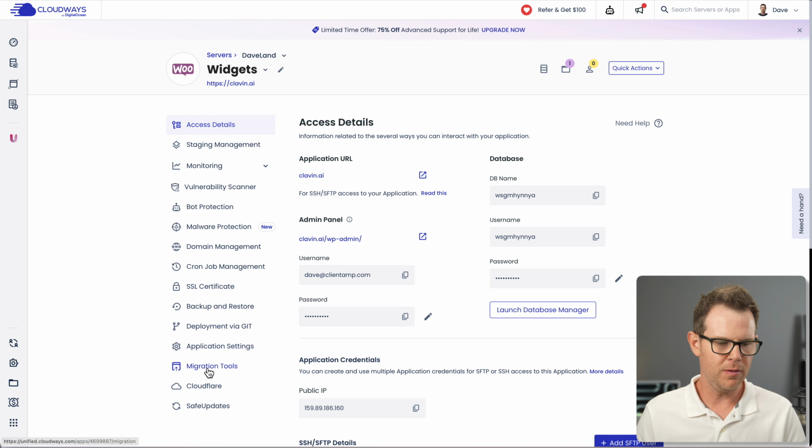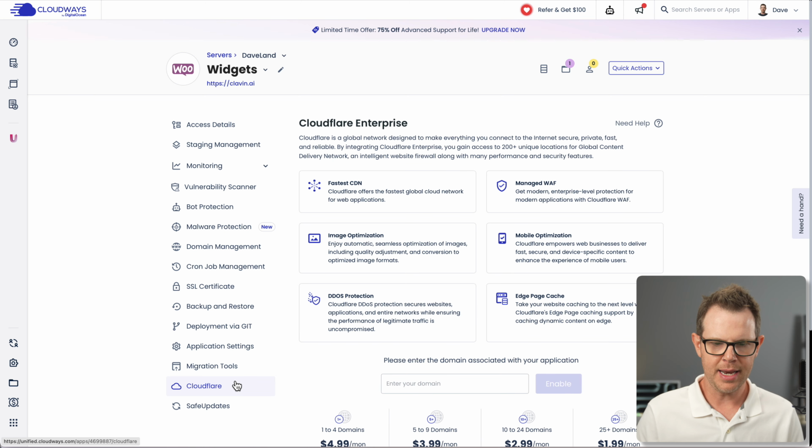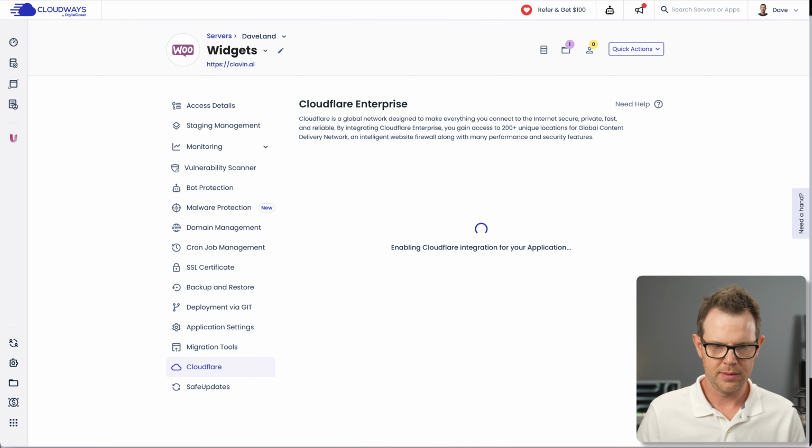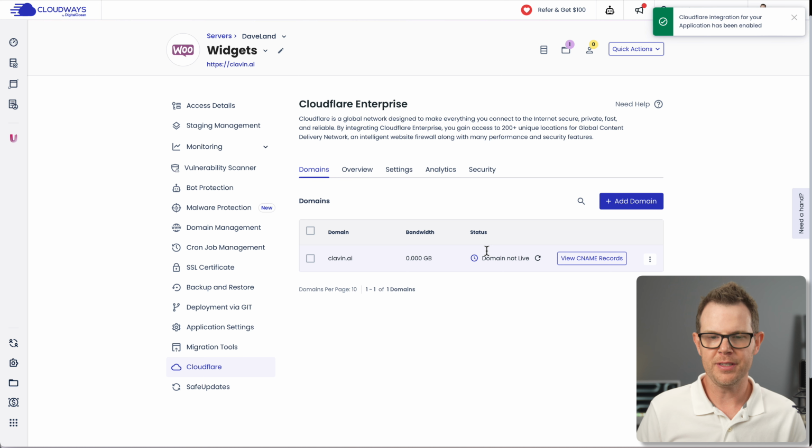So let's head back over to Cloudflare right here, and I'm gonna go ahead and enter my domain name in here. I'll hit enable. Now it says enabling Cloudflare integration for your application, and I've got this little spinning wheel here. In a few moments, I'm going to get some instructions on what to do next to connect up my domain name to Cloudflare. It can do a lot for us, but it's going to need a little bit of help to get access to that domain name to make sure it has all of the security enabled.